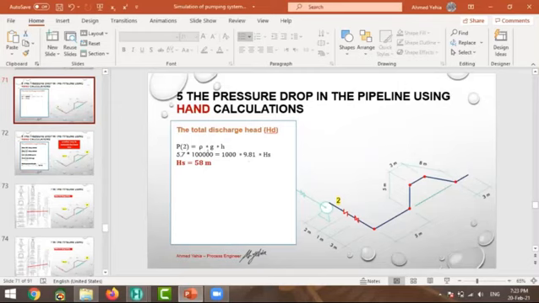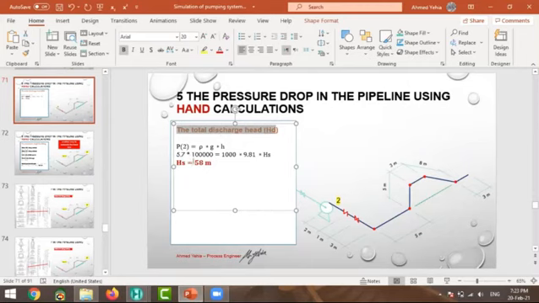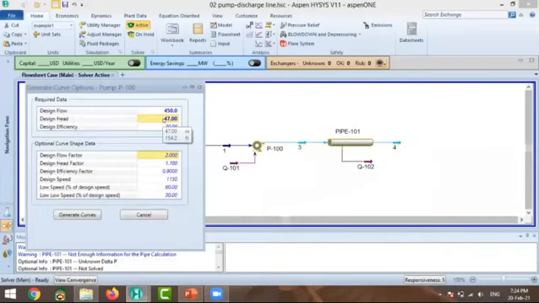Here, we calculated before the total discharge head. The total discharge head is 58. And we calculated before the total suction head. If we want to calculate the total head, this is the difference between the total discharge head and the suction head. This is the value of the total head, 47.